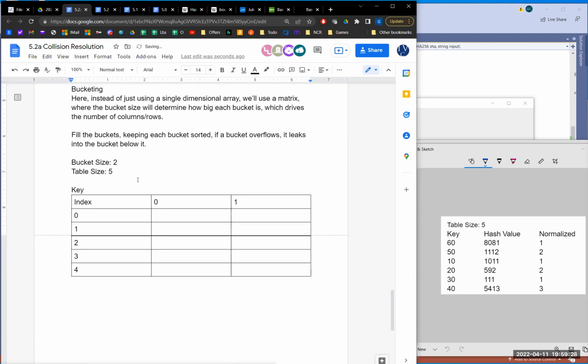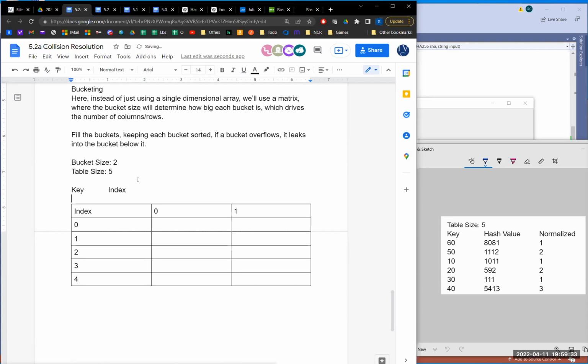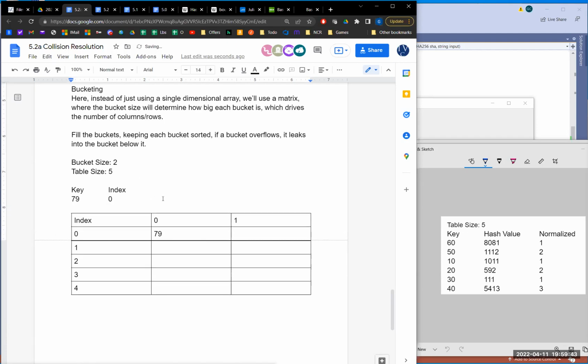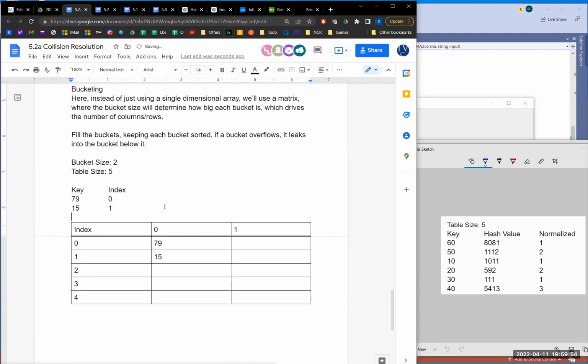Key, and then whatever its hash value is, doesn't much matter at this point, whatever index it's going to. So the key is 79, and the index it wants to go to is 0. Drop it in like before, no problem. If 15 comes along, let's go to index 1. No collision, no problem, drop it in. If 25 comes along, let's go to index 0. 79 moves to the side to make room for it. Everything's good to go.